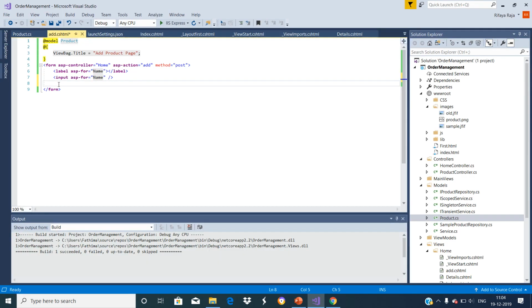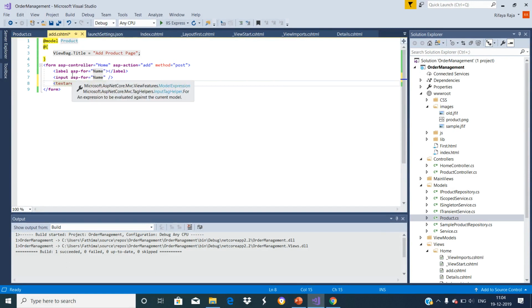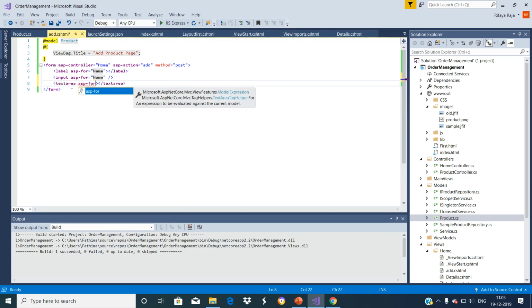So let us include some TextArea tag helper. This TextArea tag helper in ASP.NET Core is very much similar to this input tag helper, but specifically targets the text area element instead of the input element. Let us add the ASP-for tag helper attribute for this text area element.